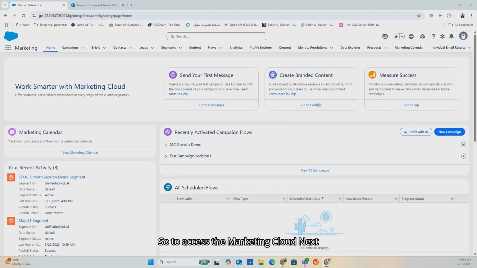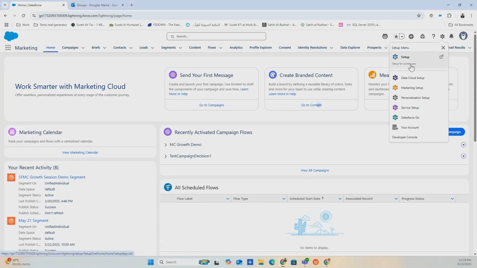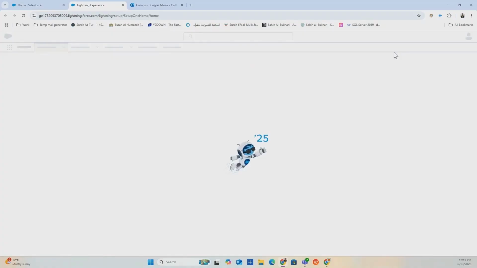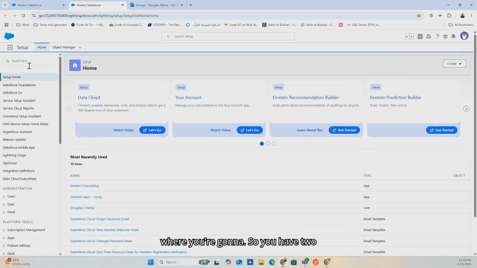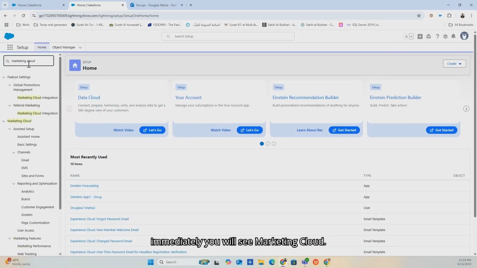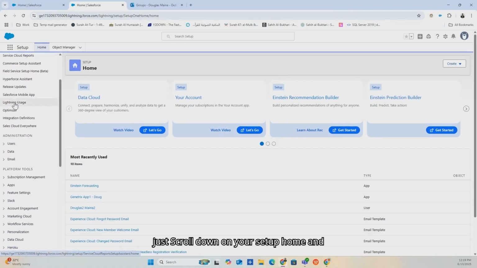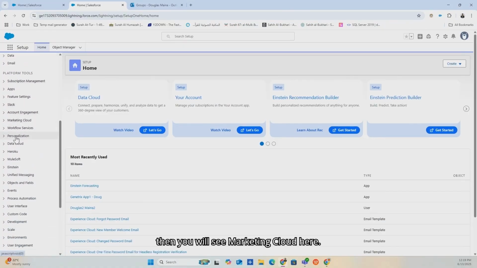To access the Marketing Cloud Next setup, you click on this gear icon at the top right of your screen. You can see it here. Once your setup has loaded, you have two options. You can search for Marketing Cloud, and then immediately you will see Marketing Cloud. This is the one that we'll be working with. Or alternatively, you can just scroll down on your setup home, and then you will see Marketing Cloud here.